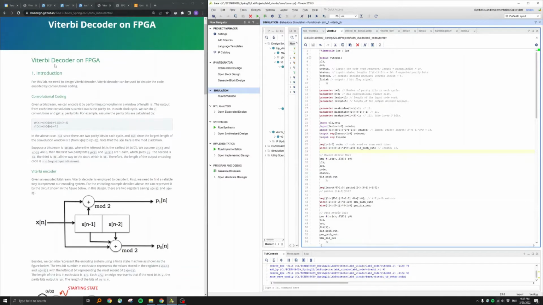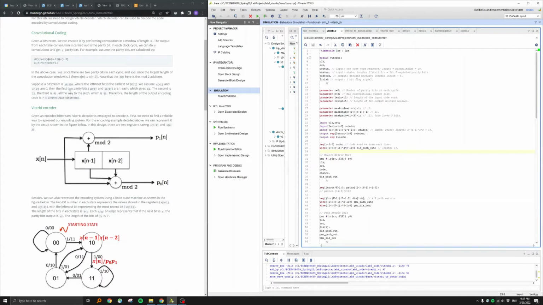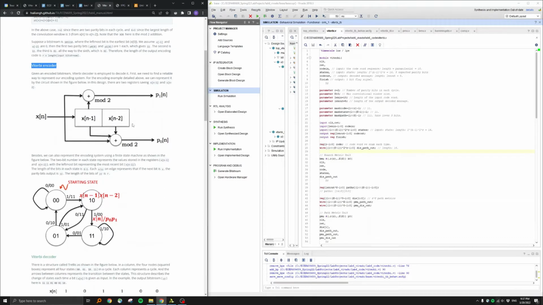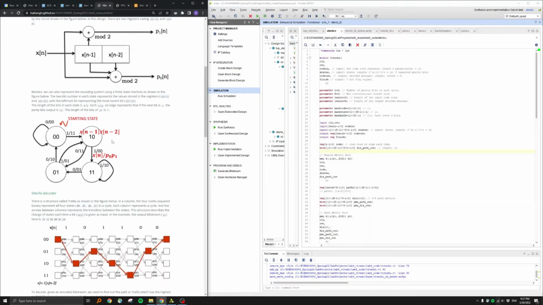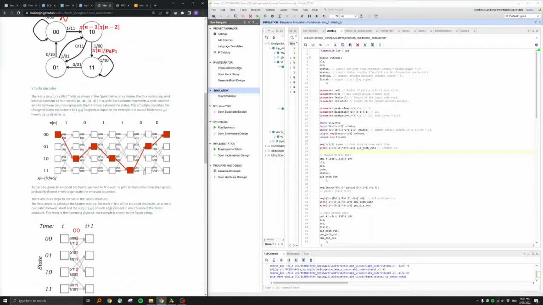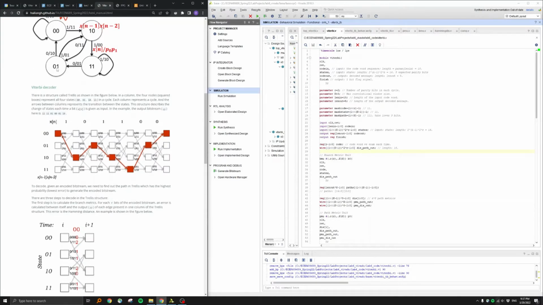So the first part of this menu introduced the encoding part. I guess it has been introduced in a lecture, so I will skip it. This is a state machine, and this is the corresponding trellis structure used for decoding. Okay, we'll start from the decoding part.